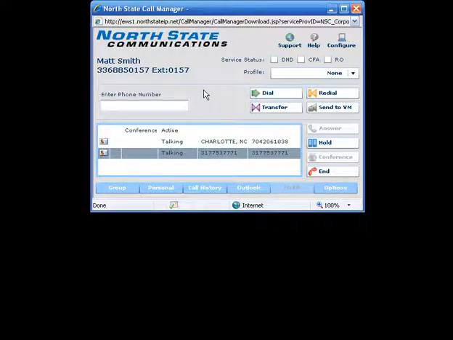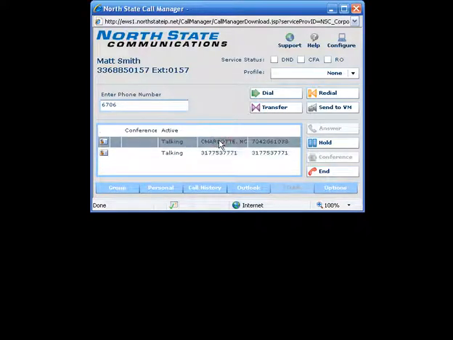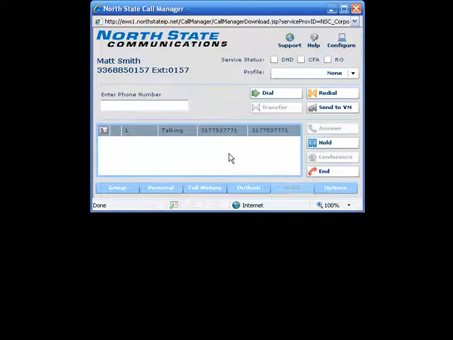For example, if your primary caller needs to speak with extension 6706, just type in the extension, click your primary caller's phone number, and then click Transfer. This will transfer your primary caller to the desired extension while you continue your conversation with the third party. You also have the capability of dropping one of the parties from the three-way call by clicking the caller's phone number and then clicking End.